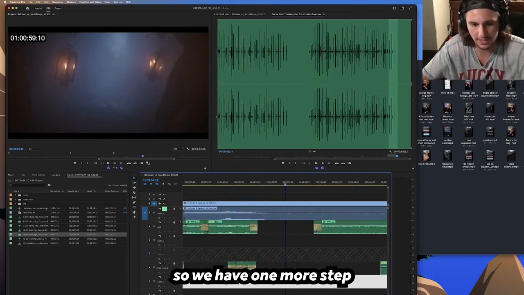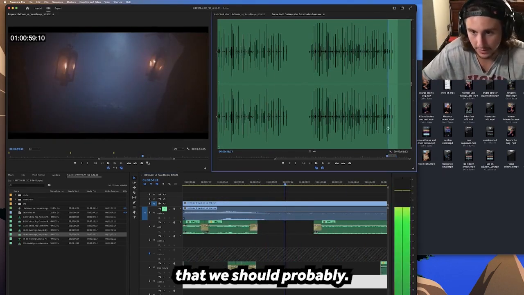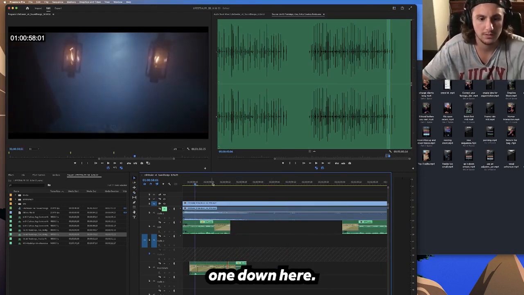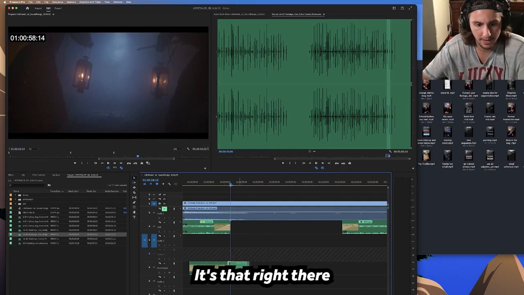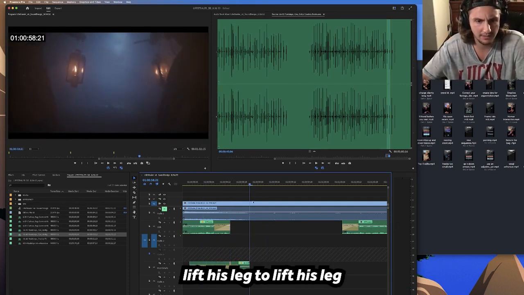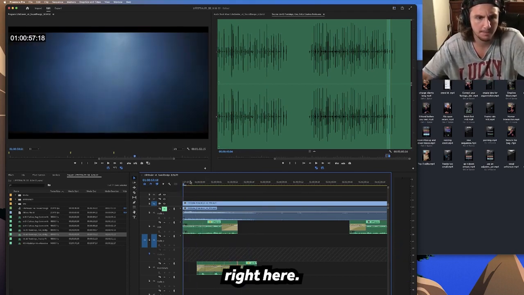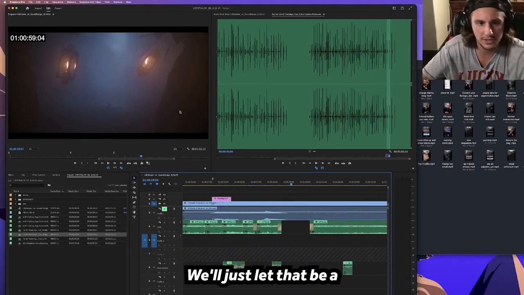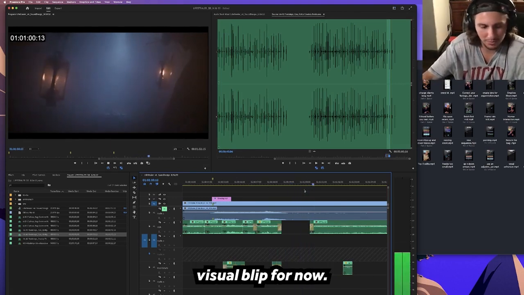Oh, so we have one more step right here that we should probably... Yeah, we could just take out that last one. And then we could blend this one down here. It's that right there that I'm trying to get. See him lift his leg? See him lift his leg right here? I think it's best right here. We'll just let that be a visual blip for now.